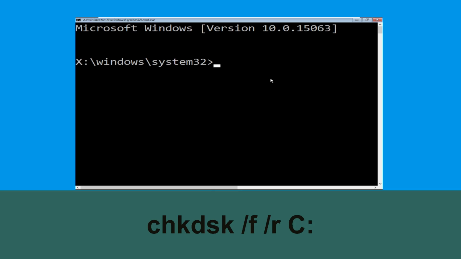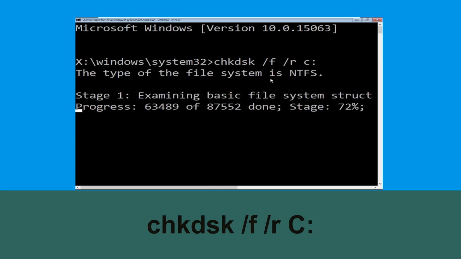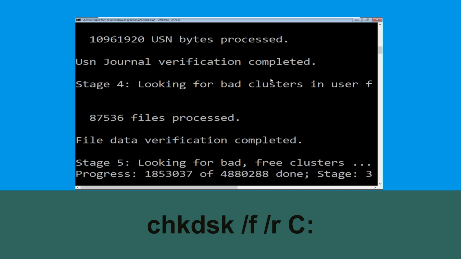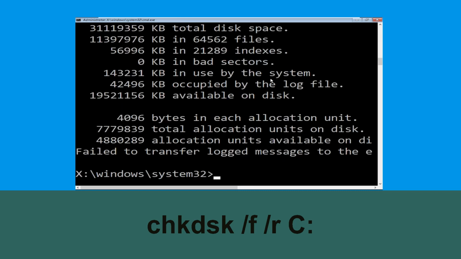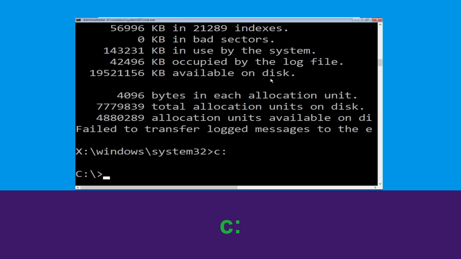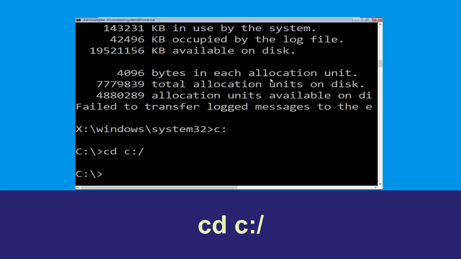Now execute this command carefully. Type chkdsk /f /r /c: and hit enter to execute this command. Now type C: and hit enter. Type cd space C: / and hit enter to execute the command.